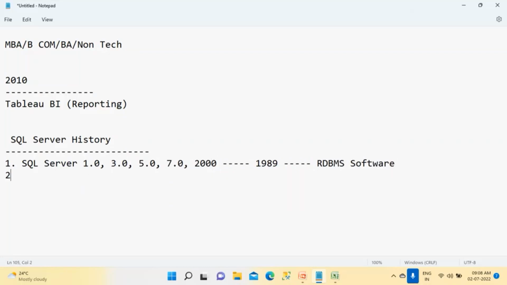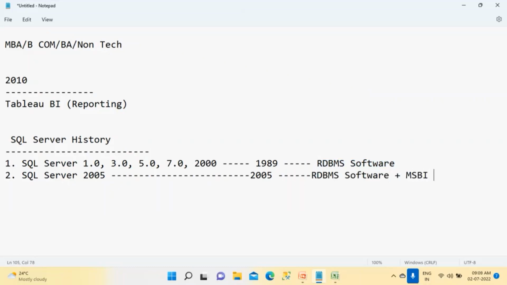Clear? So the next version, SQL Server 2005, got released in the year 2005. In that, what Microsoft did was, it is an RDBMS software, and in this only Microsoft injected MSBI. That means SSIS, SSAS, and SSRS, everything got injected in it.